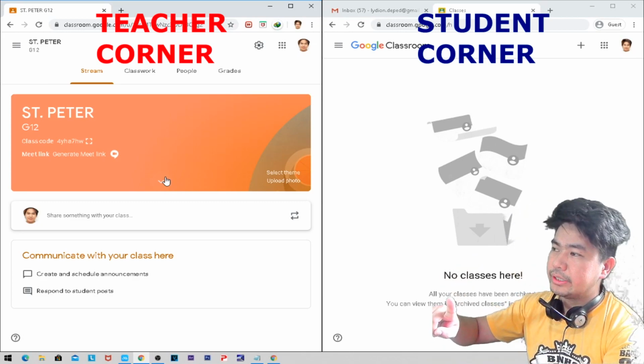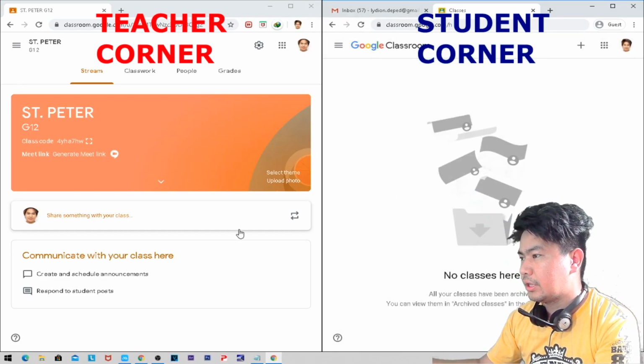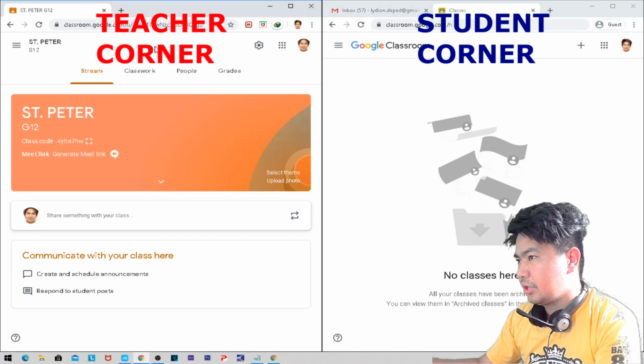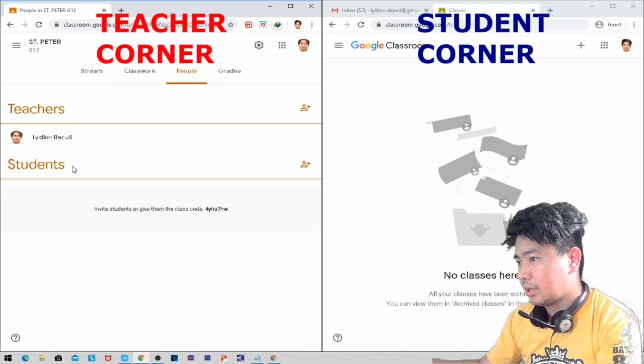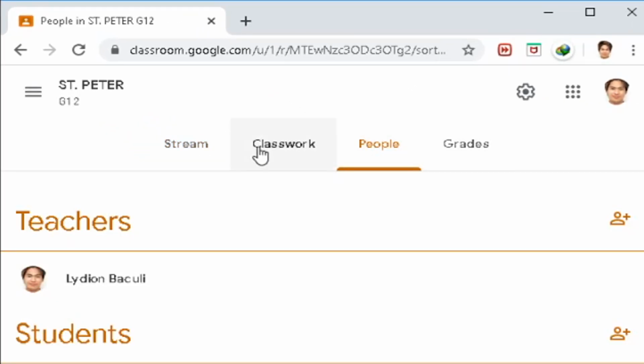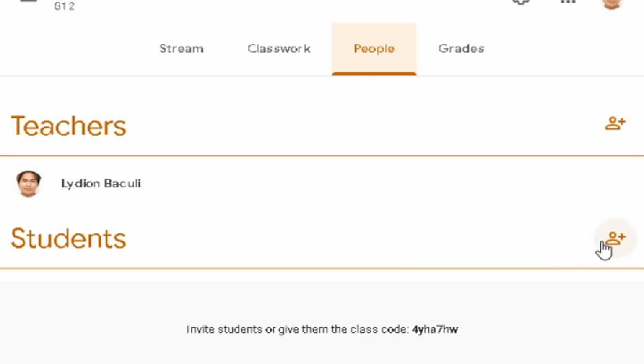So the first one, guys, is the student will input the join class code. The second one on how to let your student get into your class: as a teacher, if your student doesn't know how to get into your classroom, you go to the people menu here, then there is an icon. It states that this icon is add a student. You can also invite a teacher if you want. So invite a student here.